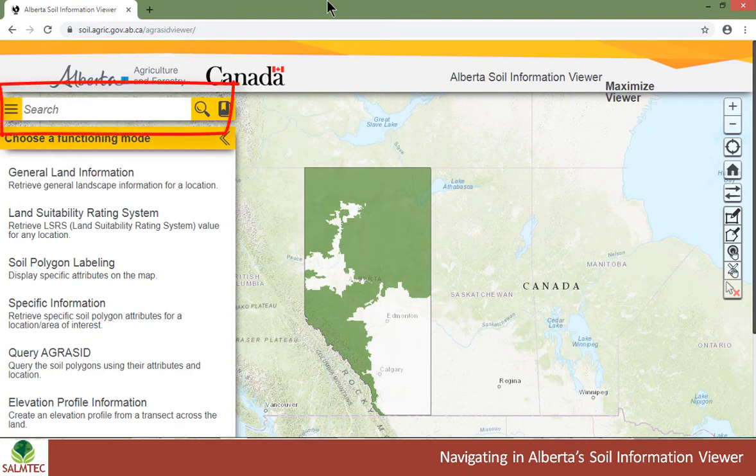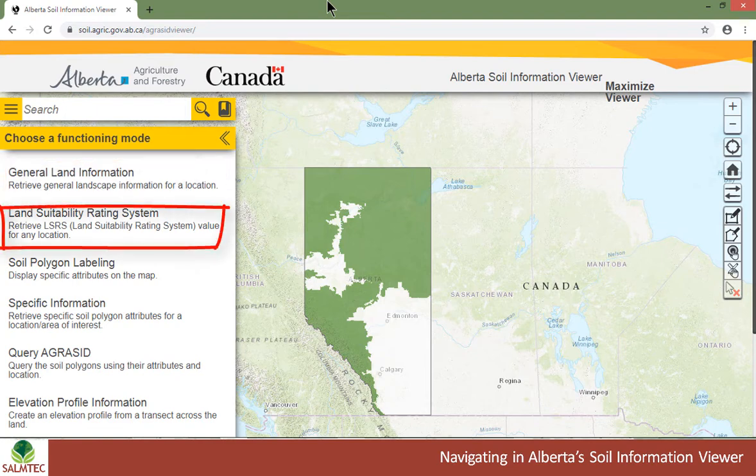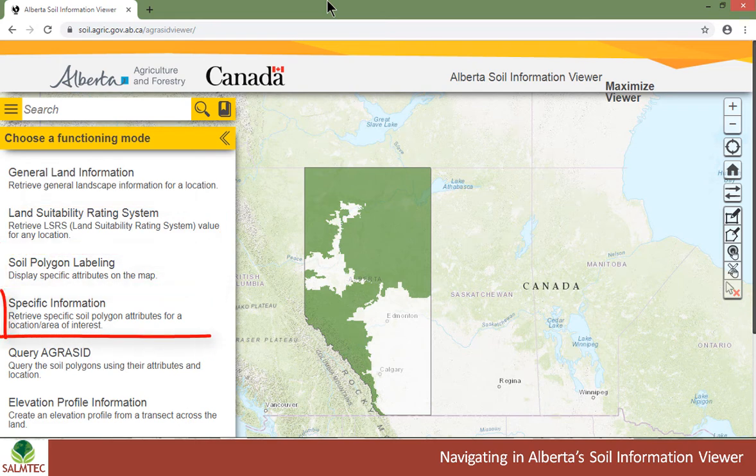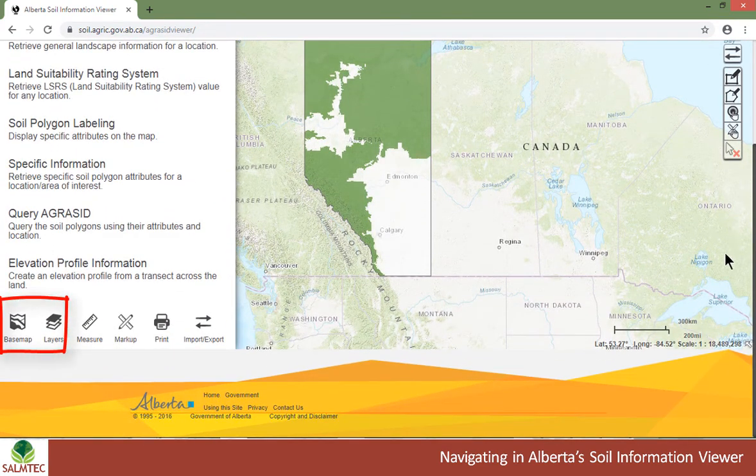In the upper left there is a dialog box which is used to search for areas of interest and select soil polygons for information. Below that is where you choose a functioning mode, which includes general land information, land suitability rating system, soil polygon labeling, specific information, querying AGRASID, and elevation profile information. In the lower left are mapping tools that allow you to customize your view, modify polygons to refine your search, and print or export results. On the right are several polygon selection tools that allow you to select polygons using a variety of spatial shapes.